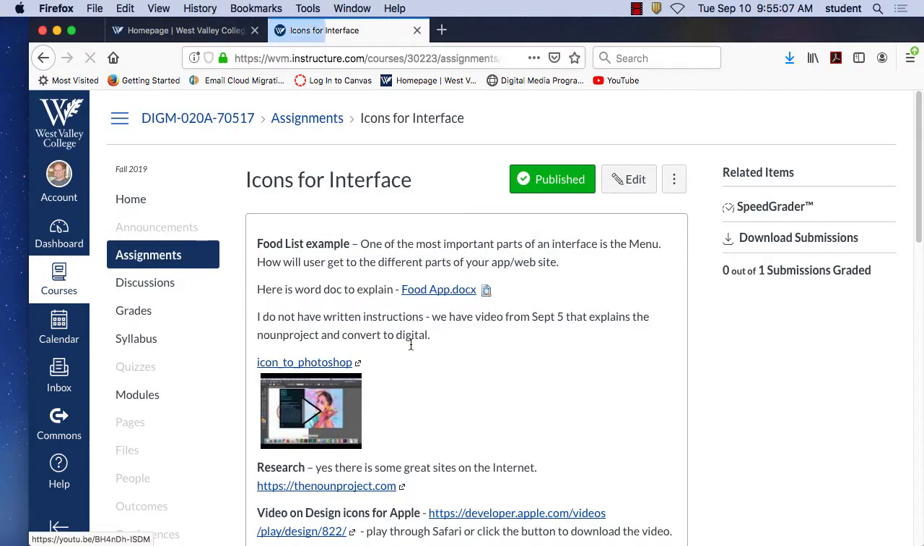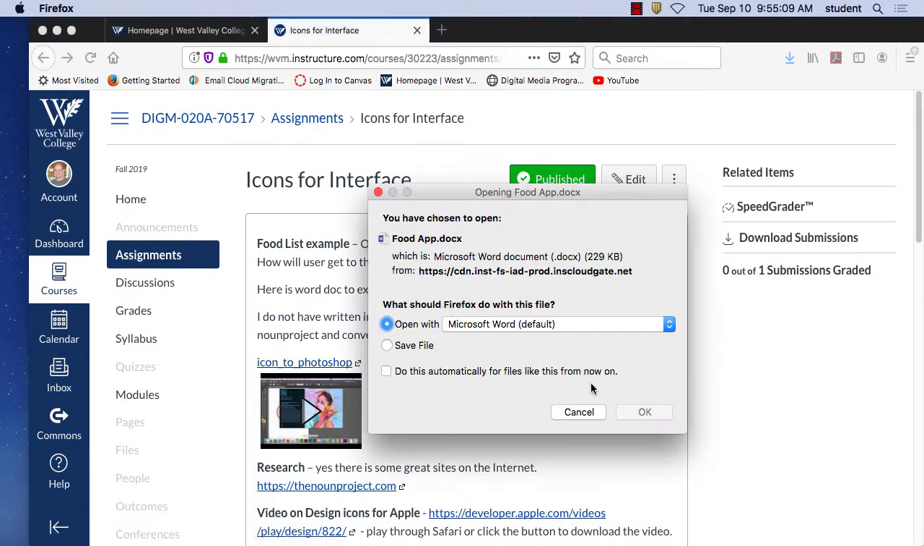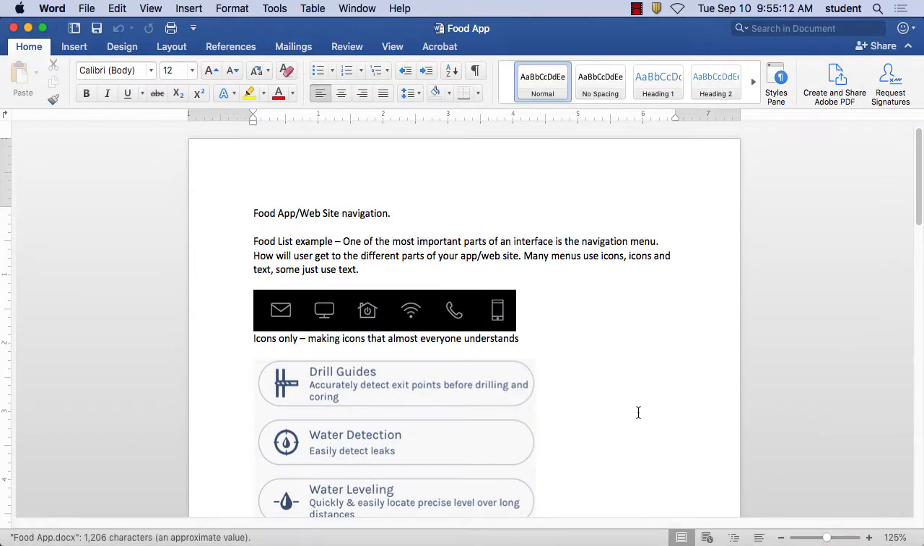And then today, we're going to talk about a food app. I was working on this over the weekend. I'm thinking of a food app that has some icons. I've had several students do food examples in this class, so I figured we'd go with that. Again, we're thinking of a navigational menu. Whenever anybody's interacting with a website or with an app, there's usually sections to it, right?